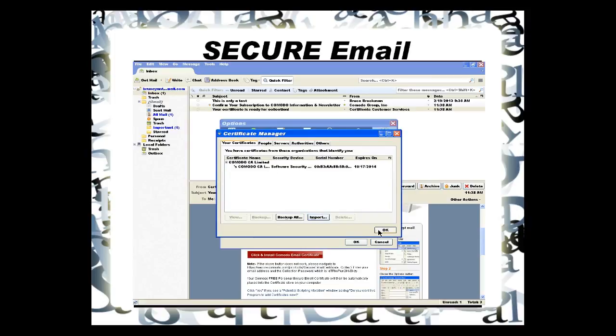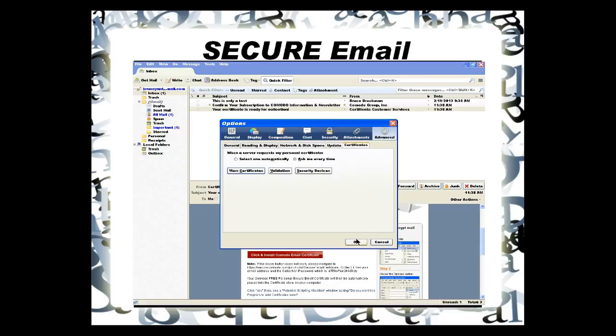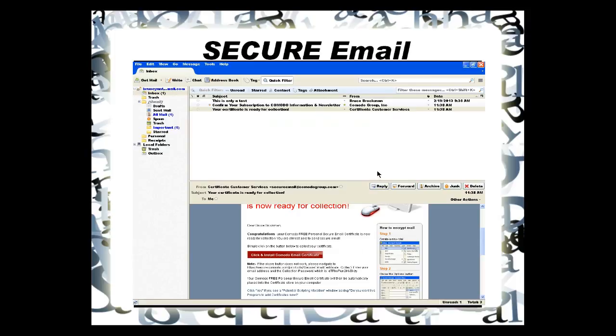There it is. So any email that is sent now from this account, from this computer, and this certificate can be installed on other computers, assuming you have the password. Anything we send with this will be secure. The people on the other end will know that it hasn't been tampered with, and no one else can open it except who you send it to. So that was a brief description of how to install a certificate for your email.